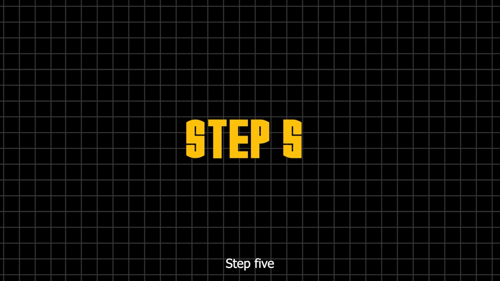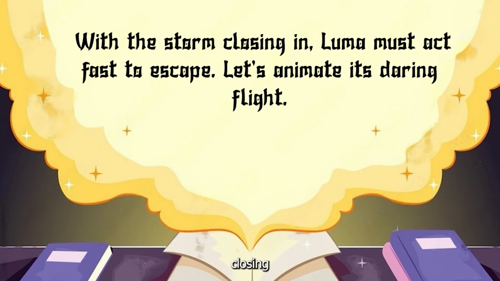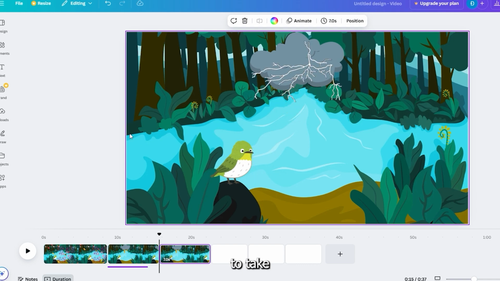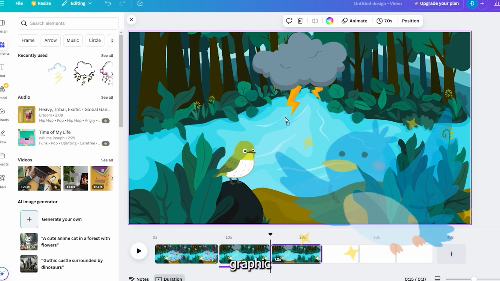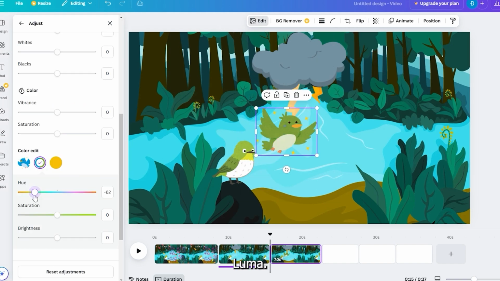Step 5. The escape. Luma takes flight. With the storm closing in, Luma must act fast to escape. Let's animate her daring flight. On the next page, keep the stormy background. Luma is preparing to take off. Click Elements and get the graphic of a flying bird. Change the color, resize, and flip to look like Luma.